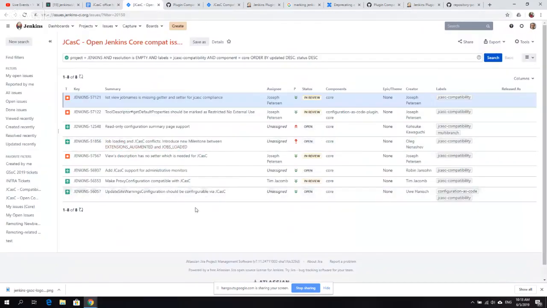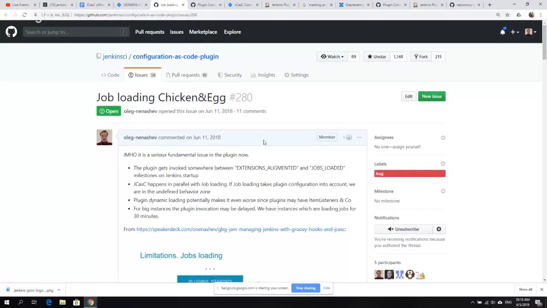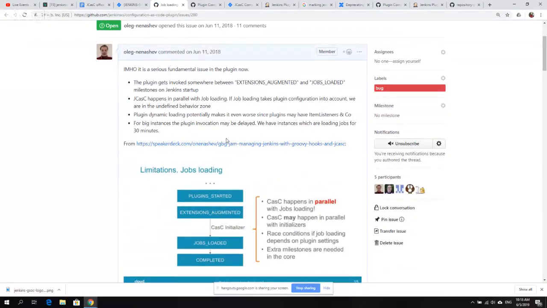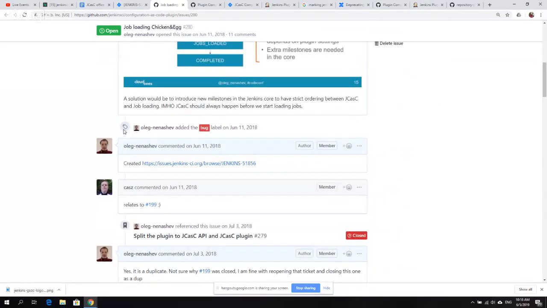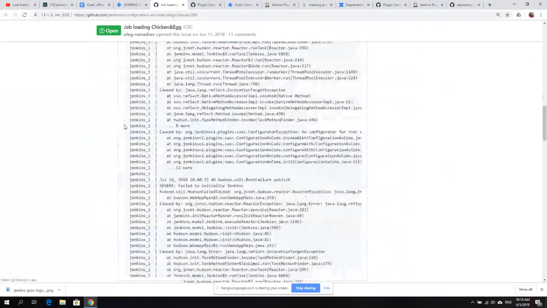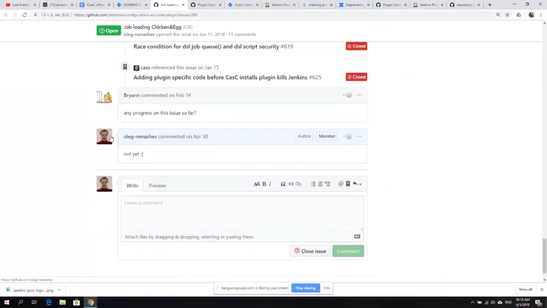Okay, one issue which still concerns me a lot is this one, job loading and JCasC chicken and egg. So yeah, it's a pretty old issue we have in JCasC plugin that, well, basically job loading is not really reliable. So maybe it's something we could think about and maybe at the next meeting, because yeah, it's a big chunk of work and we really need to coordinate whether we need to fix it.